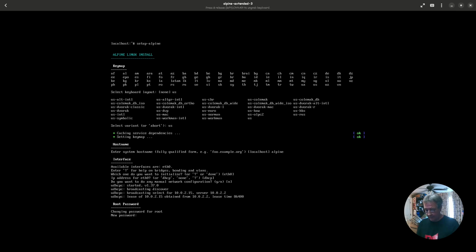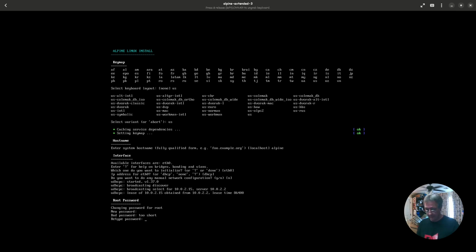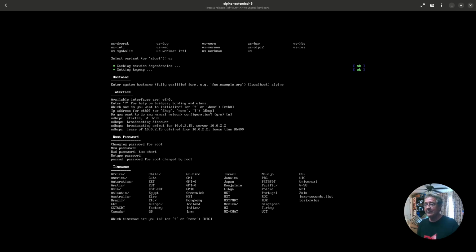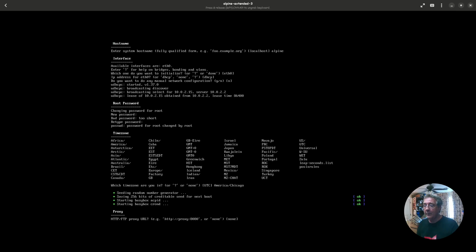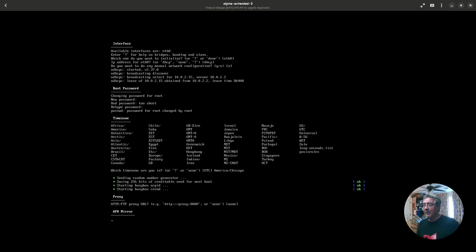Create a password for the root user, retype it. It's going to tell me it's too short. Now here, if you already know what zone you're in, you can just go ahead and enter it here. So America, Chicago, enter. I'm not going to use a proxy.